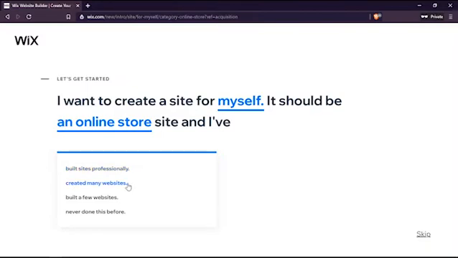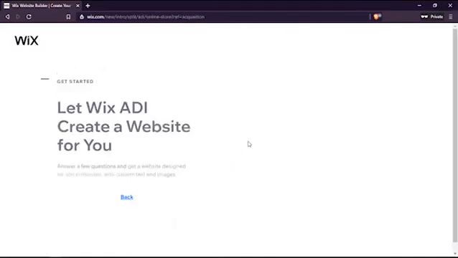I have built sites before or I haven't. I'm going to say I'm starting this from scratch. I've never built any site before. The next question is whether you have built sites professionally or you haven't.